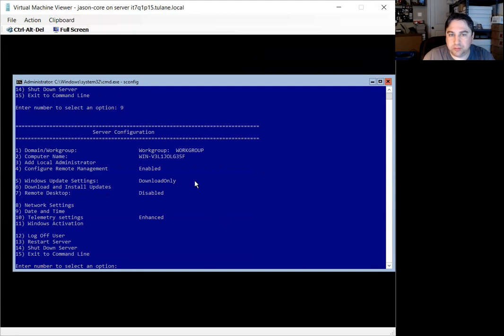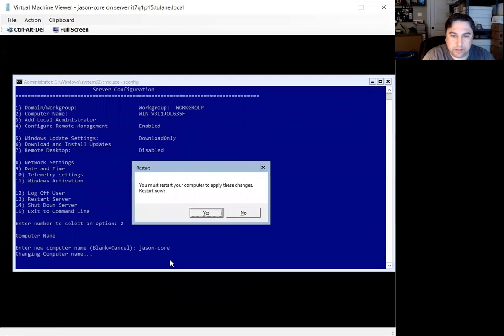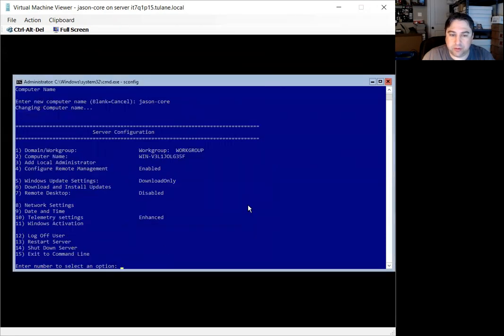So let's change the computer name. So if you see up here in the top, I've actually named this machine Jason-Core in VMM. But if you look on the machine itself here on number 2 computer name, it gives you the regular WIN-dash-blah-blah-blah, whatever. So we're going to press number 2 to change that name, hit enter. All right, new computer name is Jason-Core. I'll hit enter on that. And it says you must restart to apply. I'm not going to restart now. We'll do that after everything. So I'll say no for right now. But just remember, you do have to do that for it to take effect.